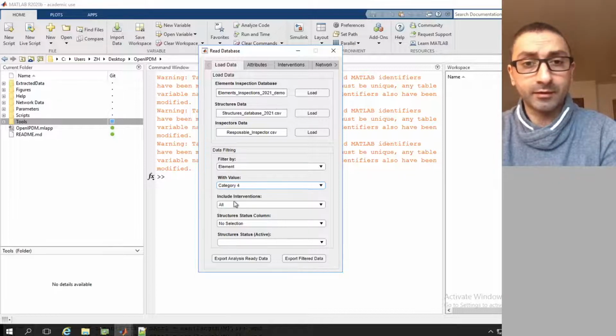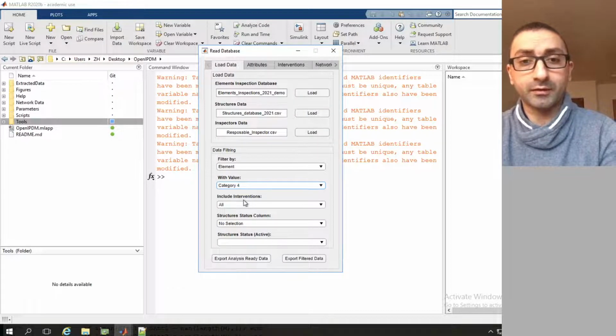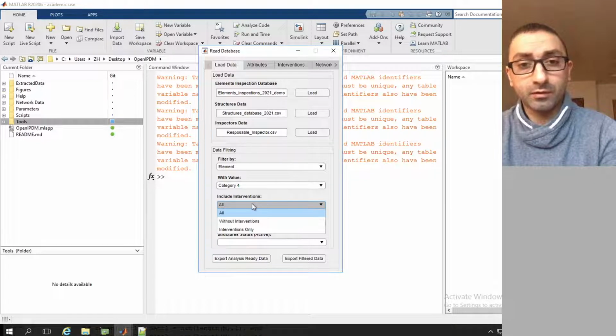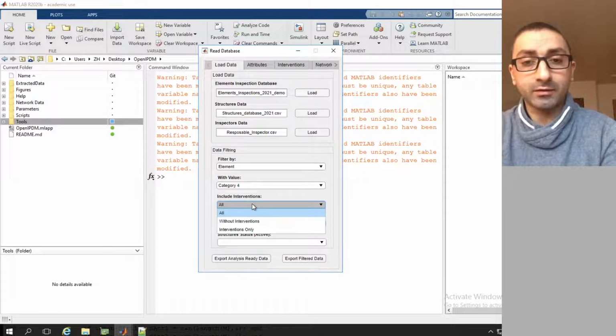Now the next input is for including the interventions or not. There are three options. All means extract all the inspection data regardless of whether the element underwent interventions or not.